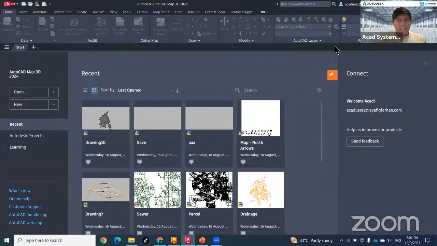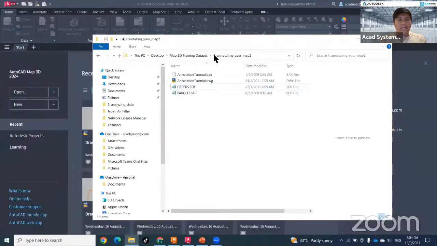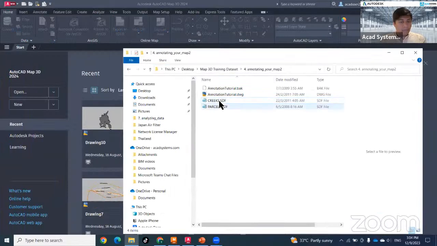I believe everyone can see my Map 3D. I'm using Map 3D 2024. Like I mentioned just now, when we want to work with a few files, we need at least 3 types of file. The first is SDF, the second is SHP, and the third is PRJ. The AutoCAD drawing is still needed, or if you don't have one, you can create a new AutoCAD drawing, import the data, then convert the data.